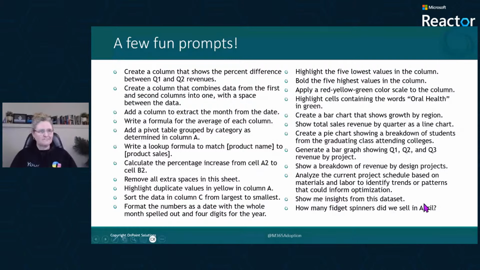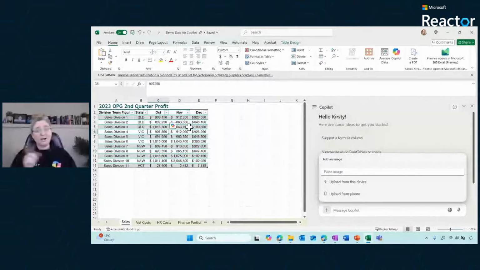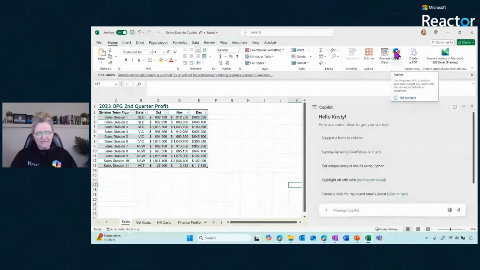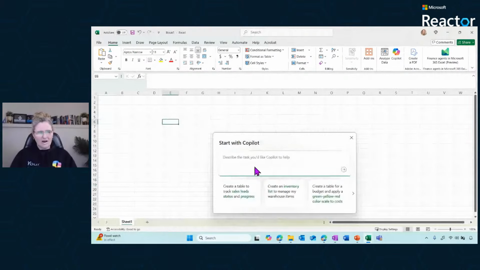Let's go look. I'm going to bring up some really basic raw information. There's not a lot on this particular spreadsheet, but I'm going to go a little bit further along the way. Now, when I get in here, I have my Copilot button here. But say I want to do a brand new document. So I press Control N and it goes start with Copilot.